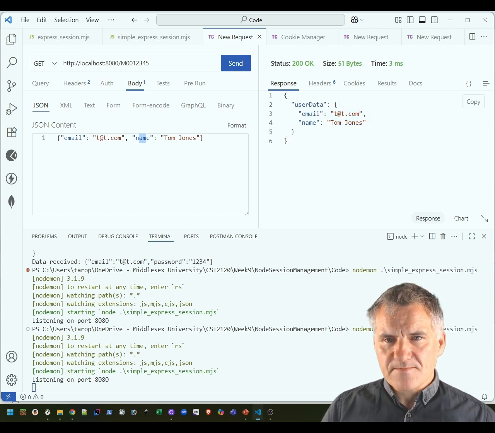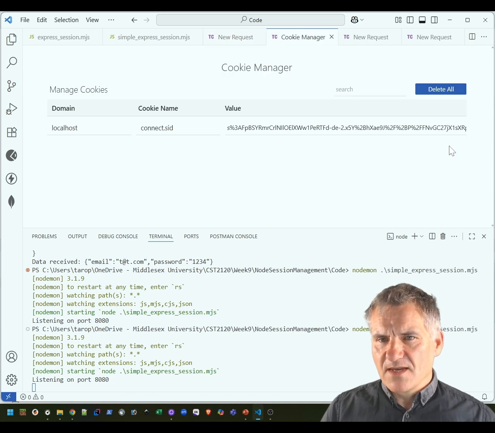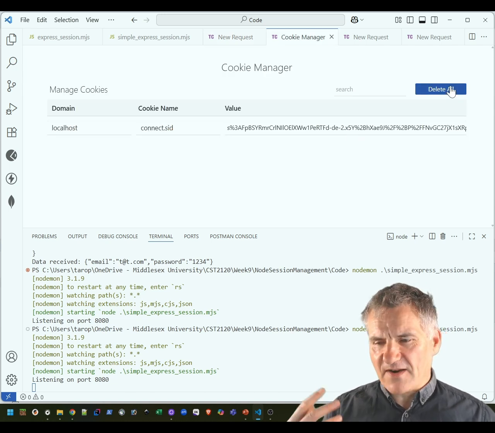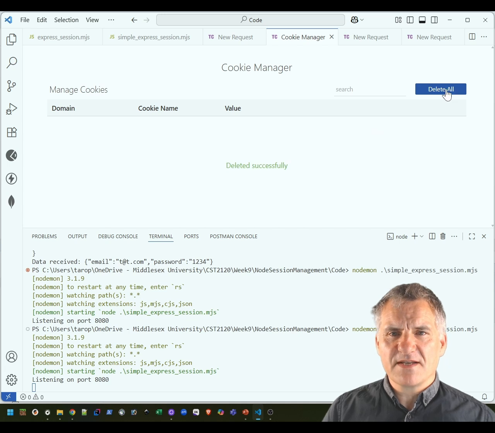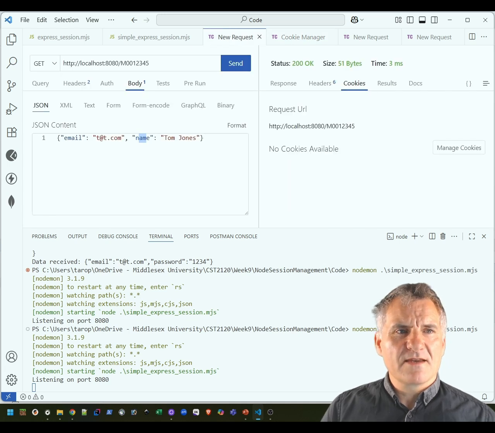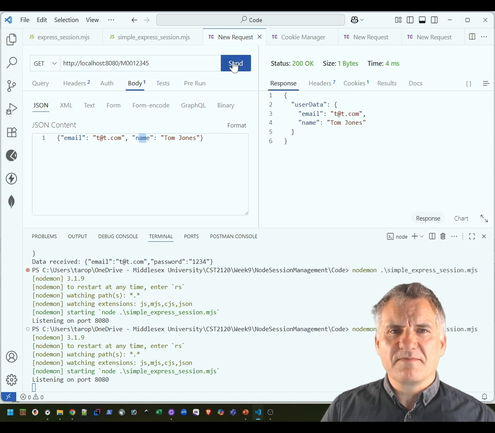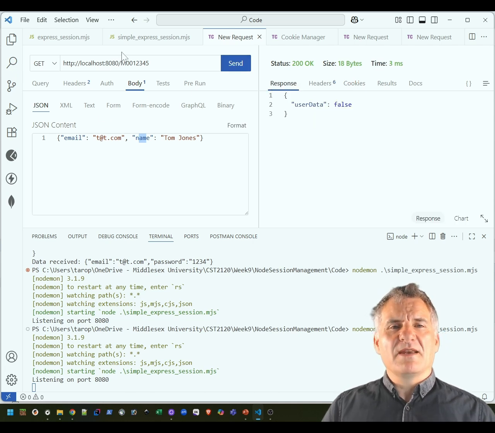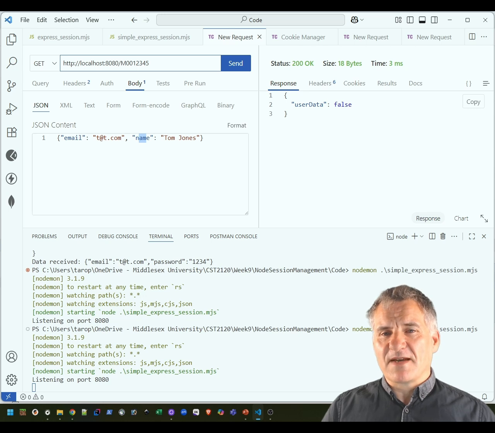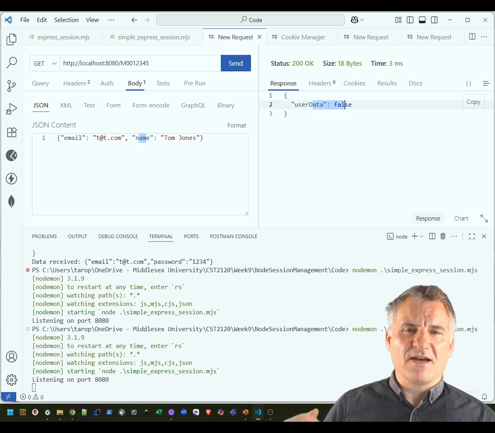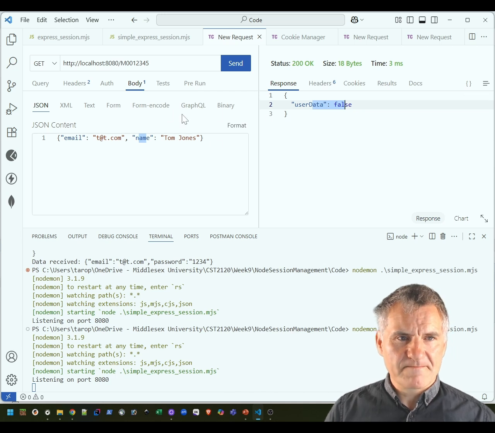And now if I delete the cookie on the client, which basically invalidates the session, right? So I delete that, and then go back here. There's a lag on it for some reason. Anyway, now if I send the GET request, having deleted the cookie, then I get user data false because I basically nullified the session by deleting the cookie.